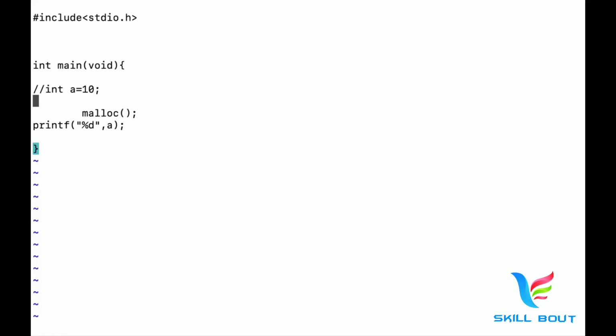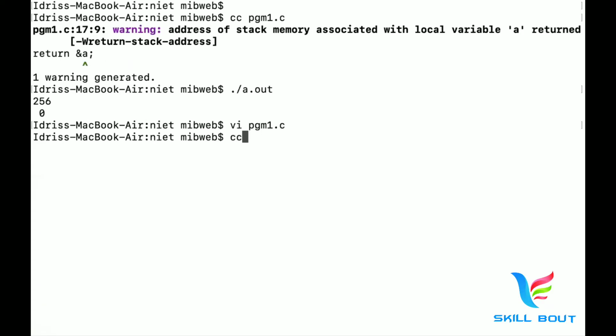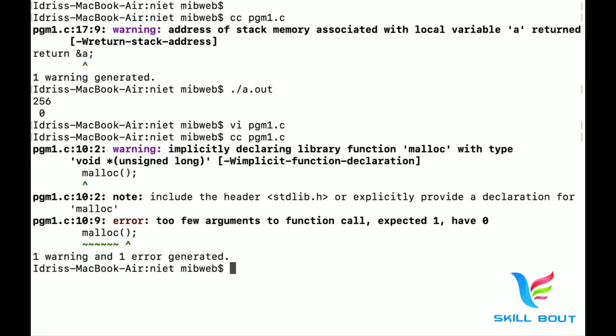Okay, I want to get it on this line also. I'll get the error. I don't want to get it now itself. Now I'll be showing some warnings or errors, we can look onto it. Okay, so cc pgm1.c, and you can see this warning, guys.